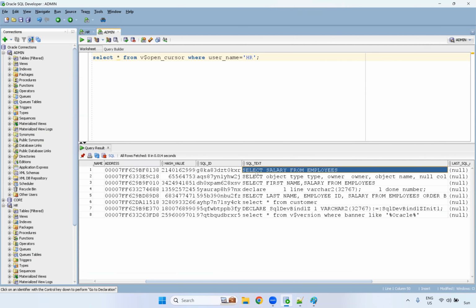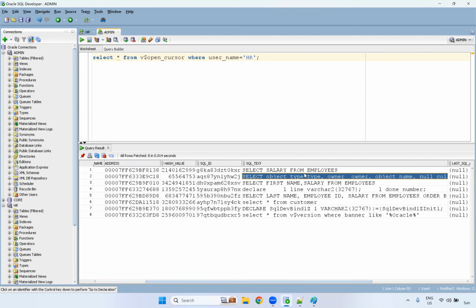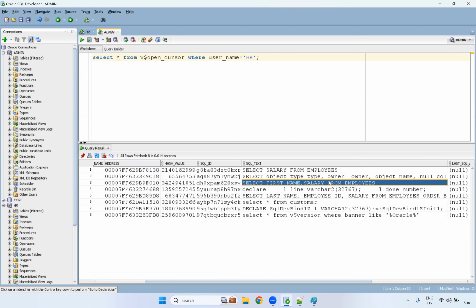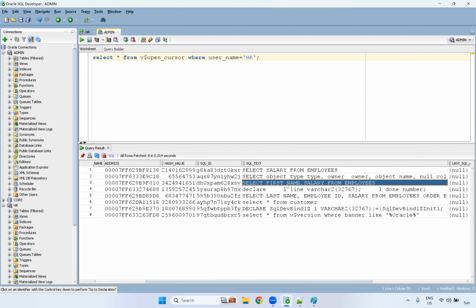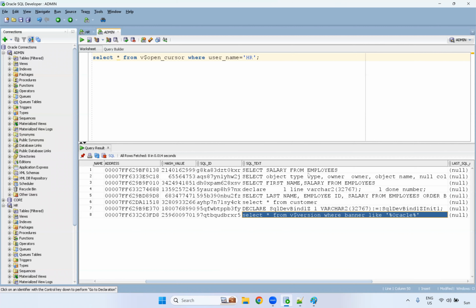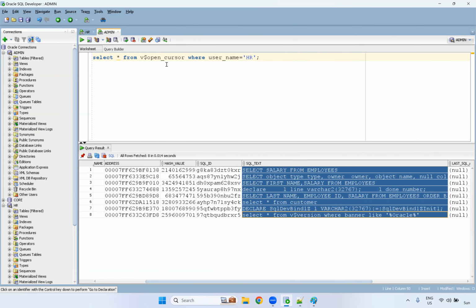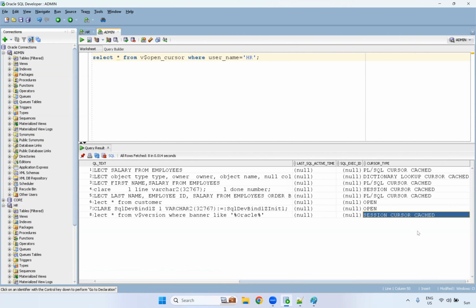Parameter I have executed. Select salary from employees. Yes, that is one of the cursors we have defined. Maybe Oracle has used it. First time we selected only salary. Next time we selected first name comma salary. This is the way we have done it, right? So these are all the cursors we have used today. Session cursor cached, so these two cursors are open. Other cursors are closed. So that information you can see here.